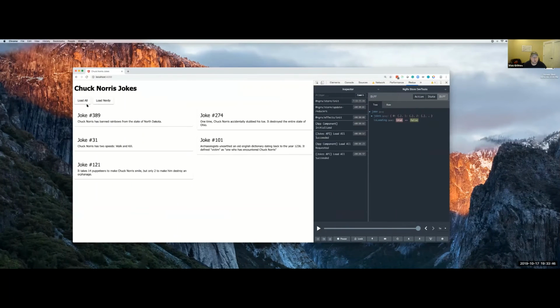So now our load all gets these that aren't really nerdy jokes. Chuck Norris has 2 speeds, walk and kill. And then load nerdy. No one has ever pair programmed with Chuck Norris and lived to tell about it. And so that got our nerdy jokes and updated our UI properly.